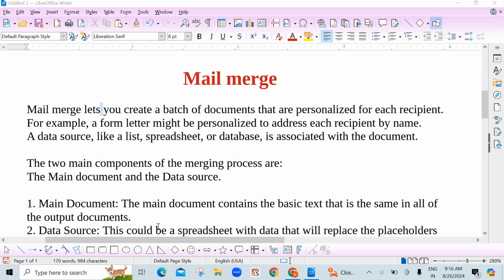Yes, students, mail merge is a very important feature, you can say, for Writer. And what is mail merge? I'll be telling you practically also. First, learn what is mail merge.